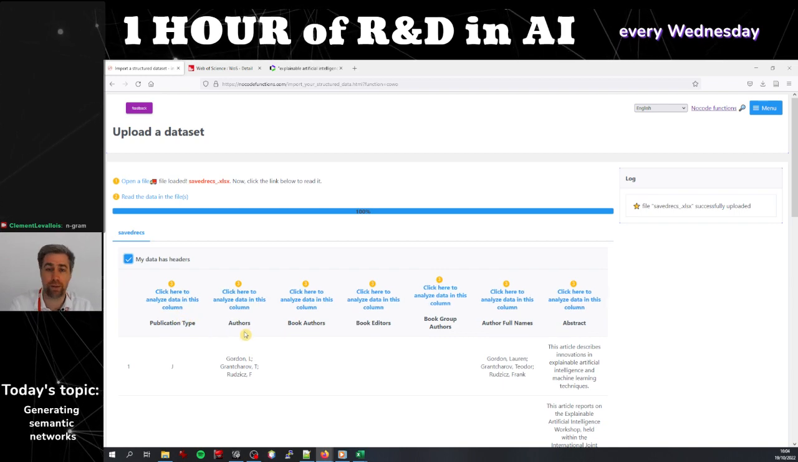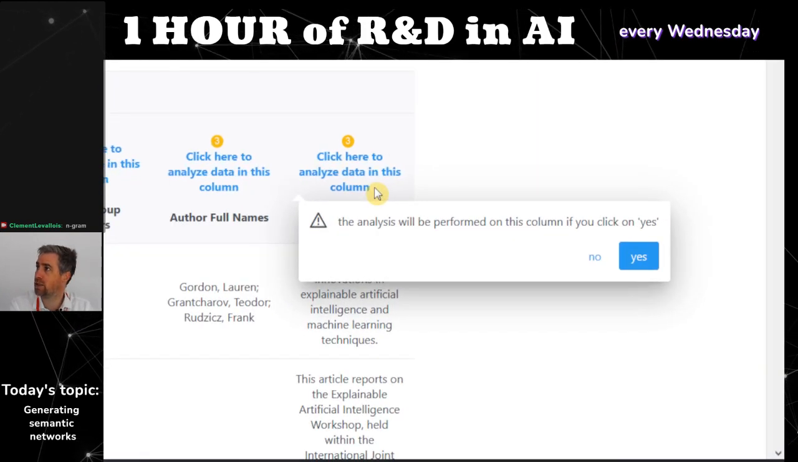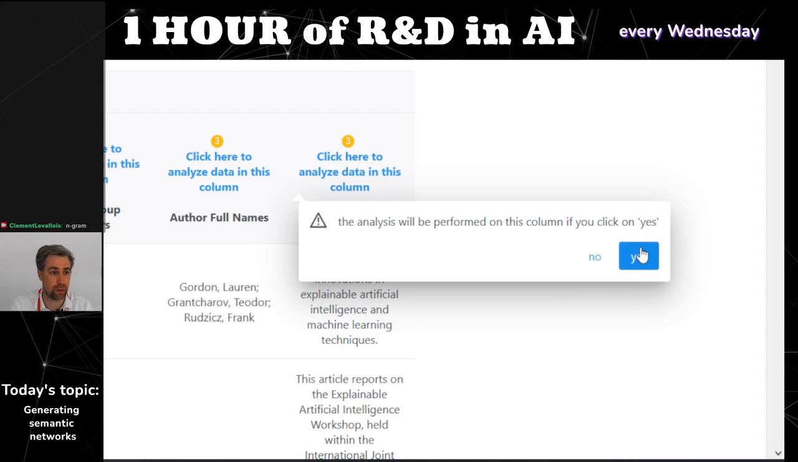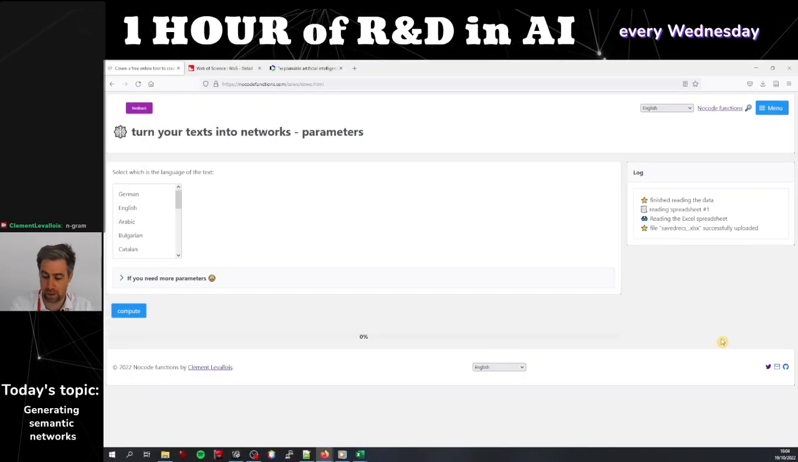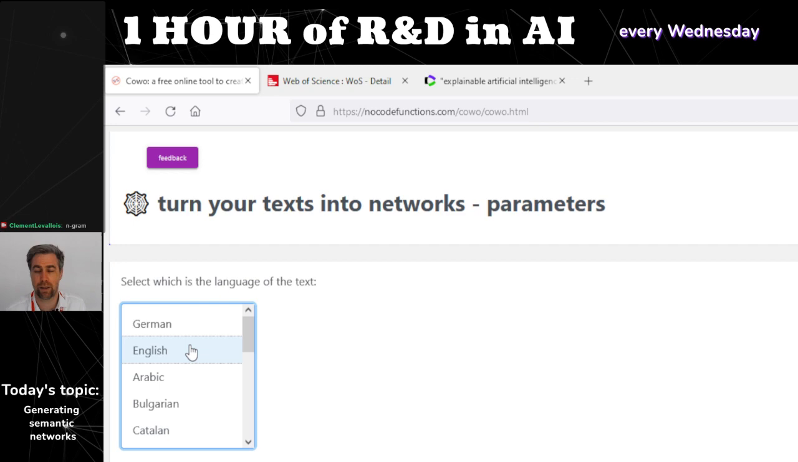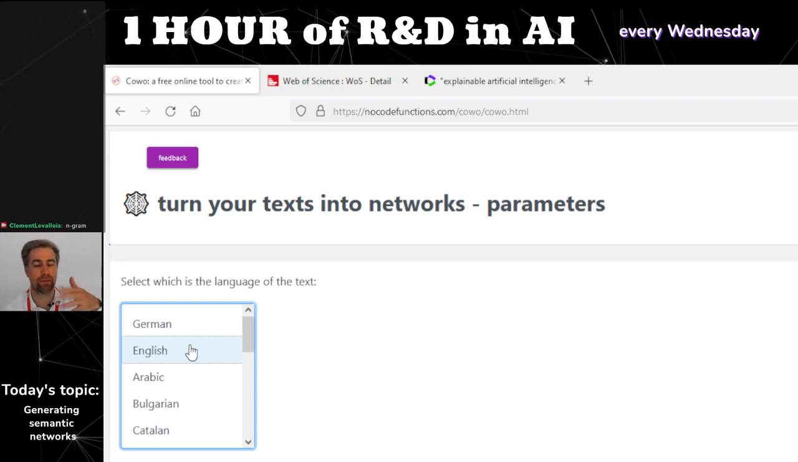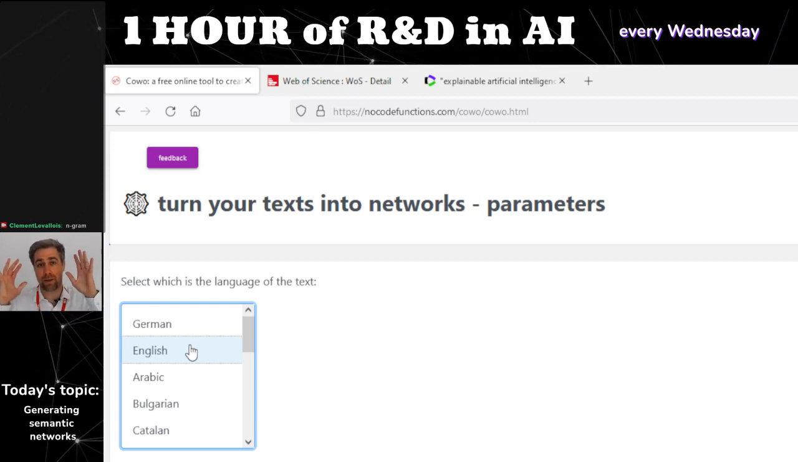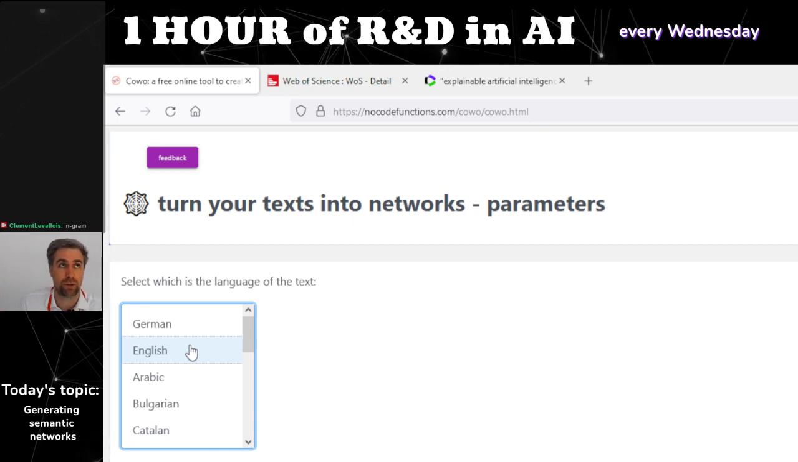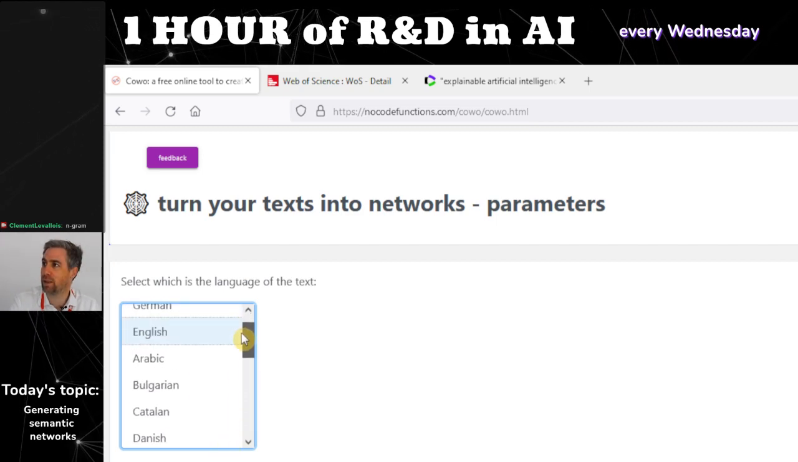And where is the text I want to analyze? Well, I want to analyze the abstract. So go for it. It warns you that the analysis will be performed on this column if you click on yes. Yes, it's exactly the point. Then it's going to ask you which is the language of the text, and why is it asking you that? It's because the app has a list of stop words, these very frequent words that nobody cares about. It has a list of these words for 20 to 30 languages, so you can upload text in any of these languages. I think they are listed there.